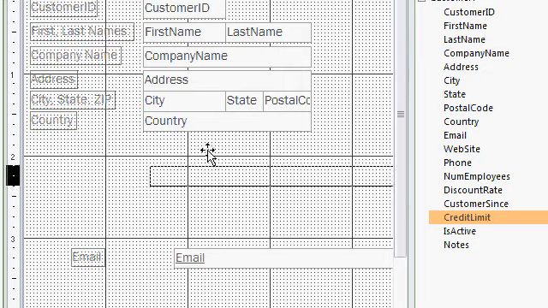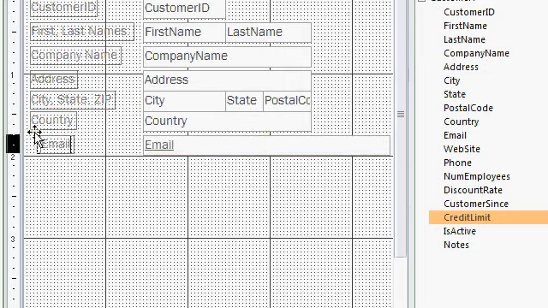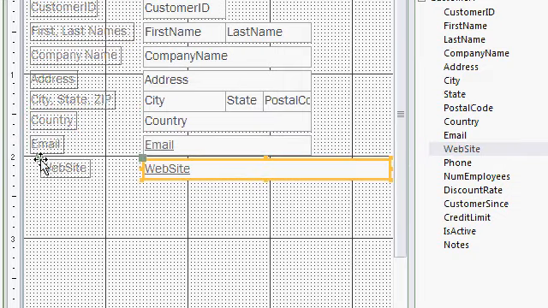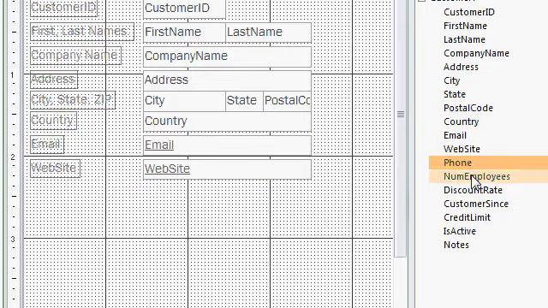Okay, moving on, we've got email. I'll slide email up right under there. Now, email is a hyperlink, and Access brought that in really wide, so I'll shrink that down a little bit. The next field over here is website. I'll click on that and drag it over. Drop it right there. All right. We have phone number, number of employees, discount rate, customer cents. Let's bring over all four of these at the same time. Drop them right there.